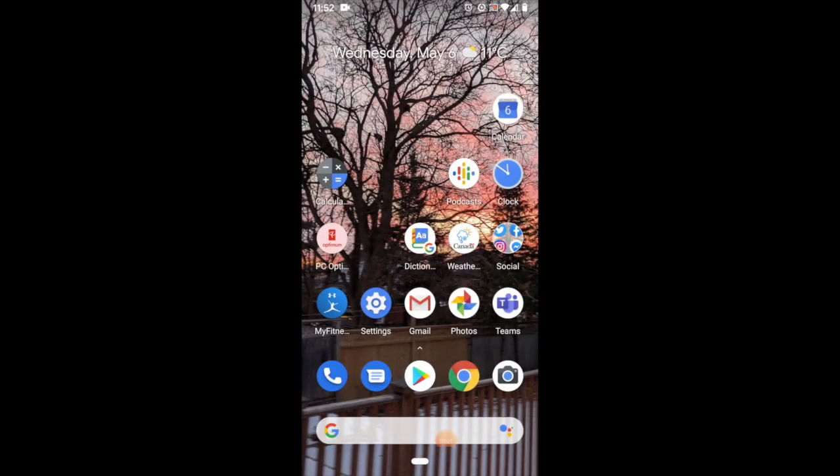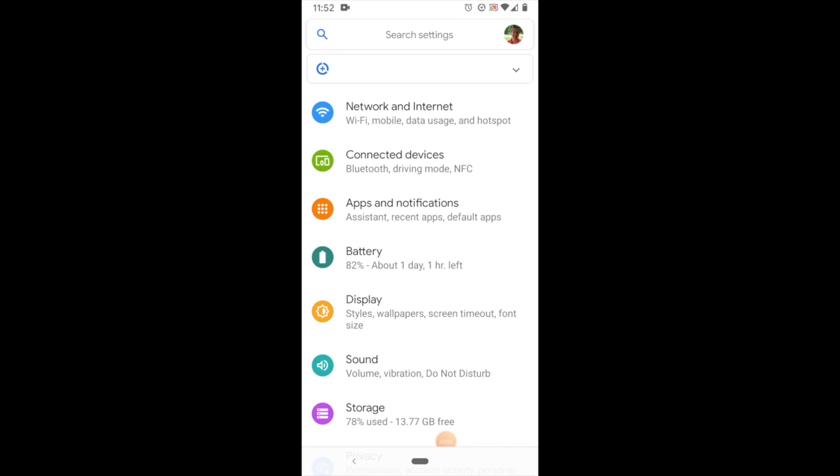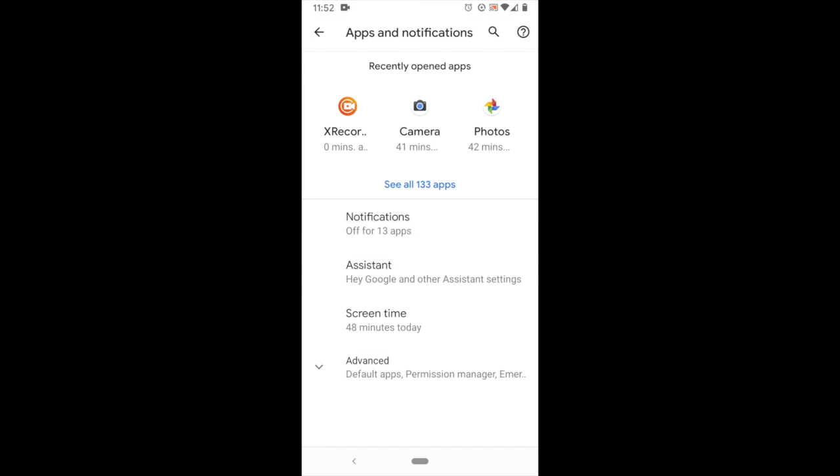When you go into your settings and you want to change your notifications for an app, you'll go into apps and notifications, at least on this Android device. So we're going to go into apps and notifications, and you can see some recently opened apps. I can see that I have 133 apps, and I can change my notifications individually for each of those apps. Now, a lot of those don't send notifications anyway, so I'm not too concerned.